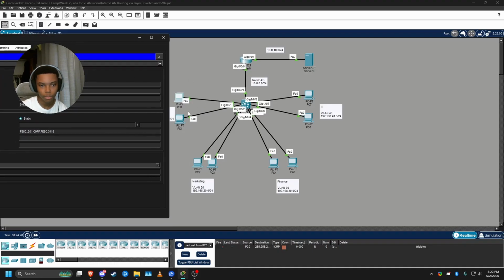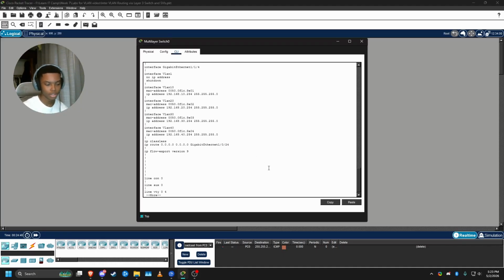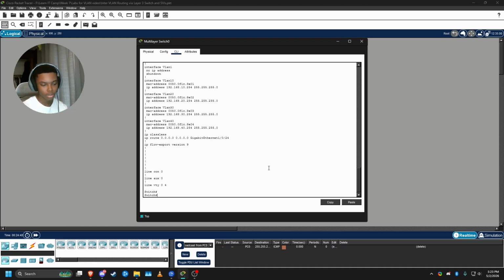And then when it wants to perform inter-VLAN routing and reach any of these devices on the network, it's going to send that packet to the multi-layer switch. And then the multi-layer switch is going to route that to the device using its routing table, because it does have connected links to all of these different subnets here.